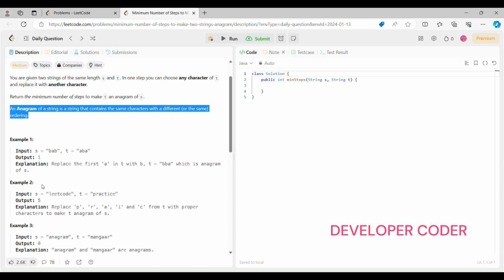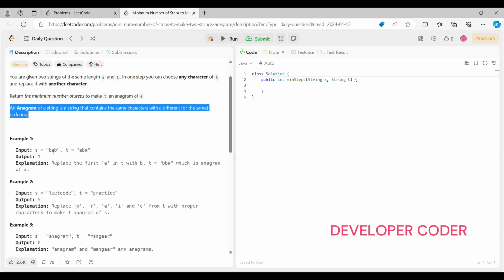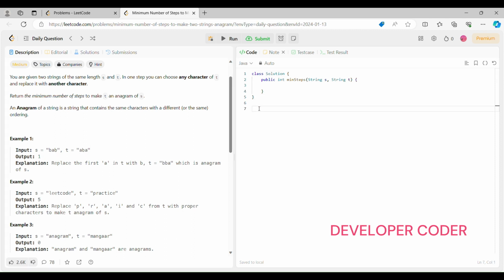Here in this input 1, the string S is given as BAB and string T is given as ABA. In S you can see that the total count of B is 2, and the total count of A is 1. This is for string S. And for string T, you can see that the total count of A is 2 and B is 1.